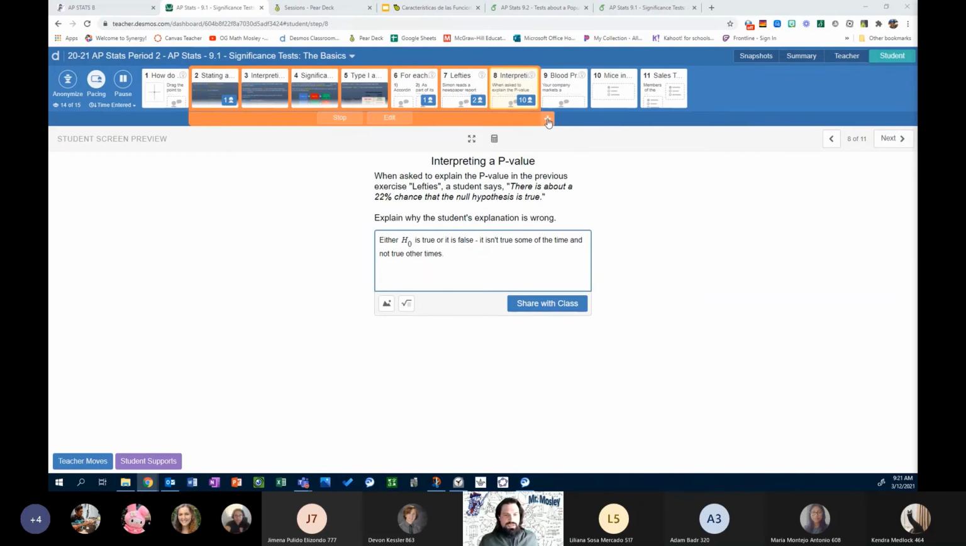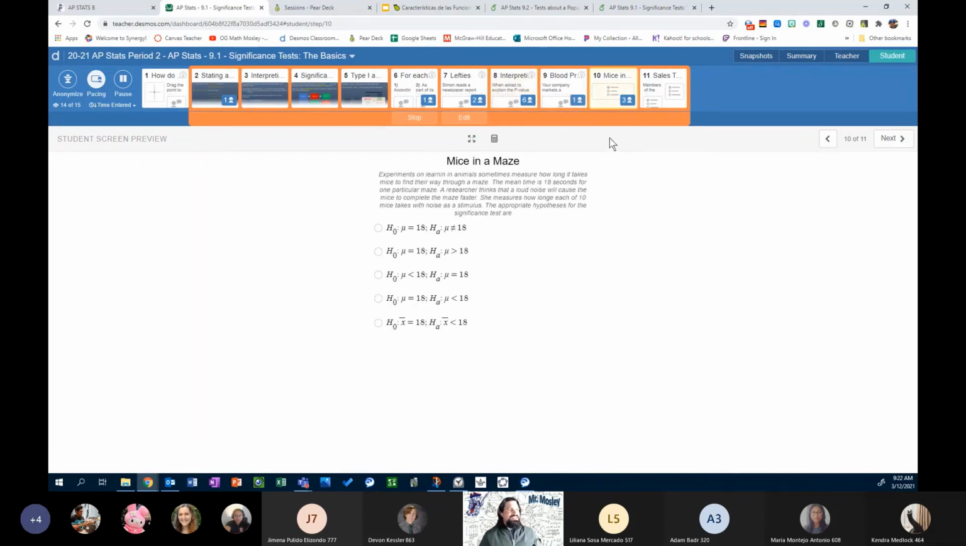So next, we're actually going to skip the next problem and go to the 10th and 11th problem. The 10th and 11th screens are multiple choice questions that we will end with today. Okay, so you can go ahead and skip over screen 9 and go right to screen 10, the mice in a maze multiple choice question.